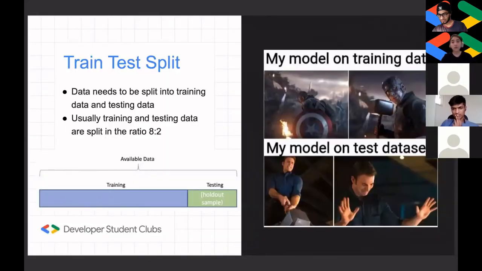Okay, so now we're going to talk about a very important practice when it comes to making sure that your machine learning algorithm is working, and that is called train test split.